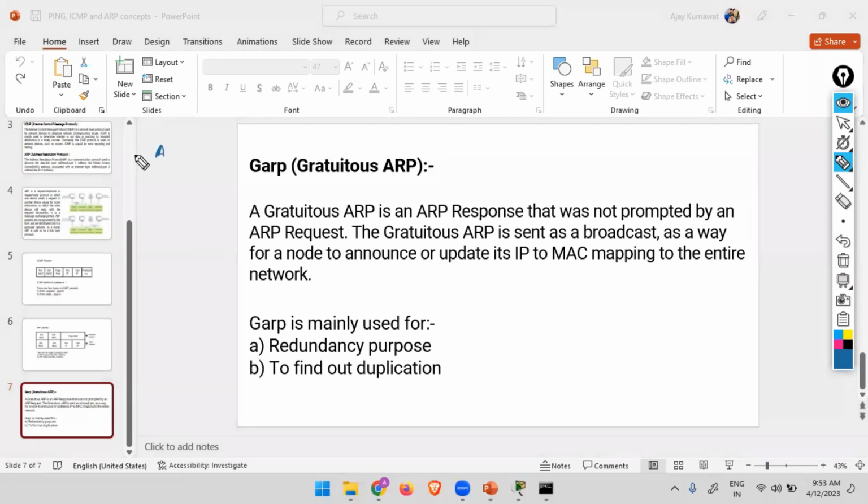Difference between ICMP protocol and ARP. I forgot. Okay, no problem. ARP is basically 5 types. ARP, then we have reverse ARP, then we have inverse ARP, then we have proxy ARP, and we have GARP. These many types of ARP are there.